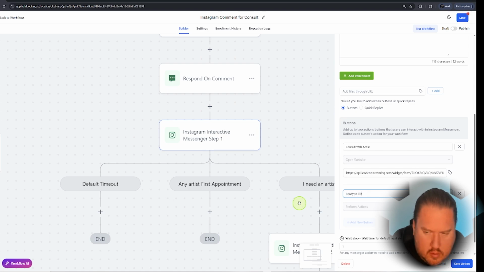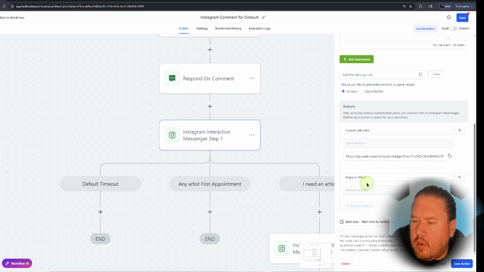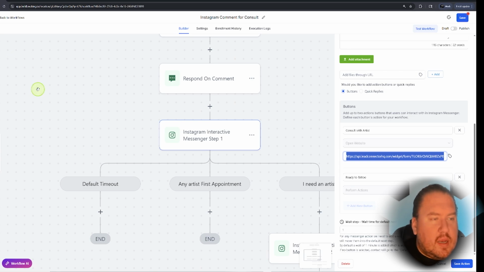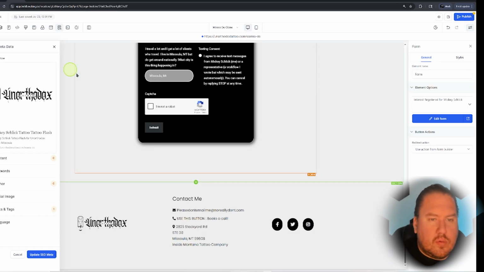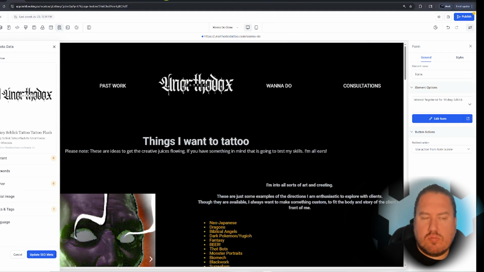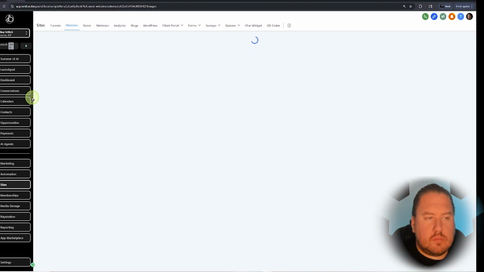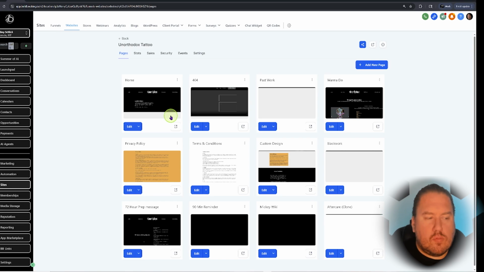Ready to tattoo. I wonder why this button isn't letting me do it. Ready to tattoo. Open website. We're going to get a different address over here. So you want to publish this because that will automatically save it.